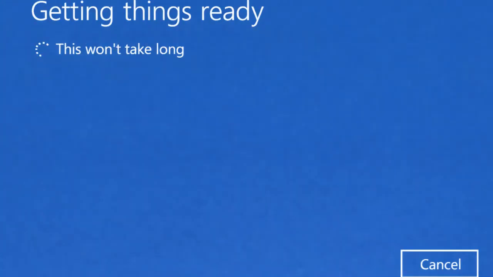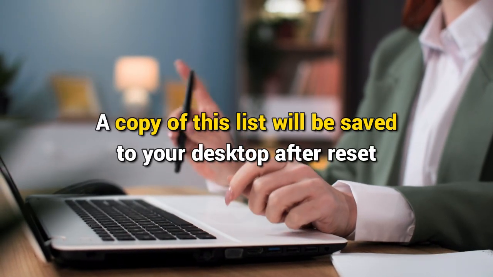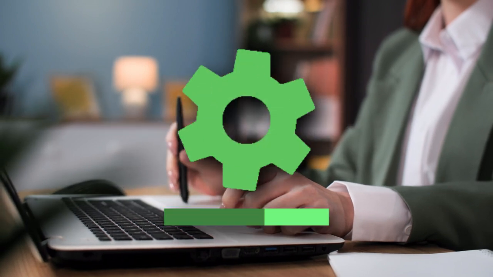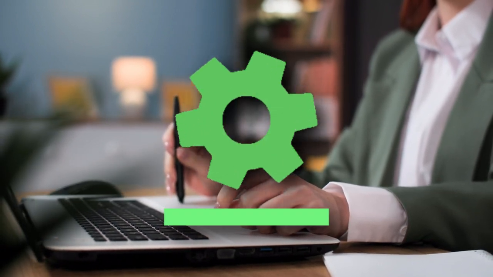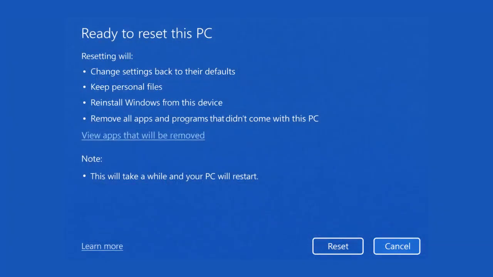After selecting, the Getting things ready screen will appear. Windows will show a list of apps that will be removed. A copy of this list will be saved to your desktop after reset. If your PC was recently upgraded to Windows 11, you may see this message: This PC was recently upgraded to Windows 11. If you reset this PC, you won't be able to undo the upgrade and go back to the previous Windows. Click Next, then hit the Reset button.